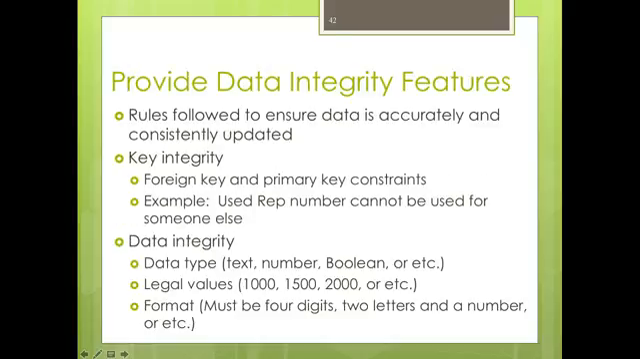We need to provide data integrity. Now, these are going to be rules that are followed to ensure that the data is accurately and consistently updated. These are going to be things like our key integrity, our foreign keys, primary key constraints. So, for example, here we have a rep number cannot be used for somebody else. So that way we make sure that we never have two customers that have the same rep number, but it's actually two different people. We don't want that kind of stuff to happen.